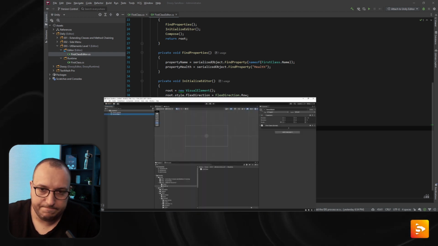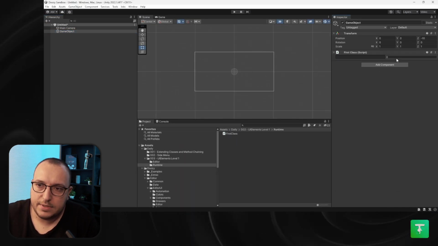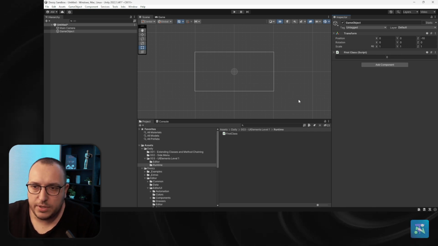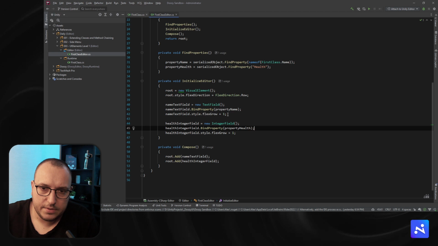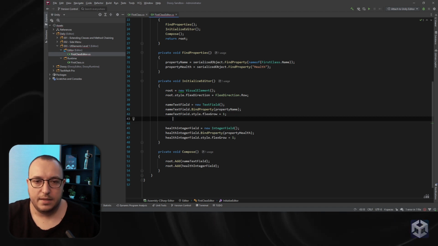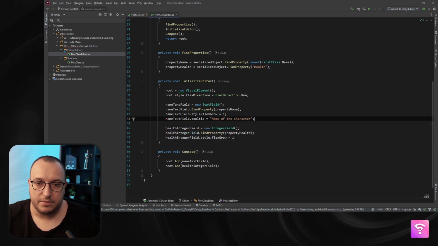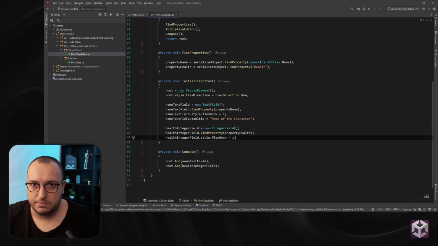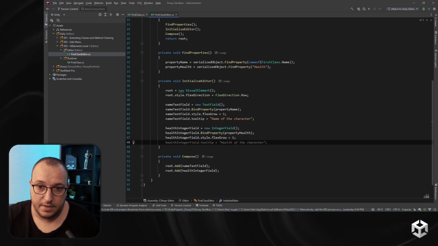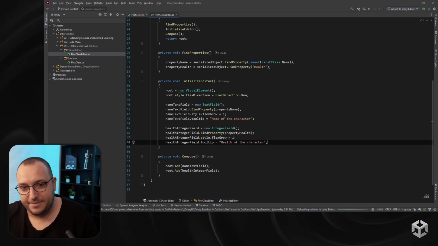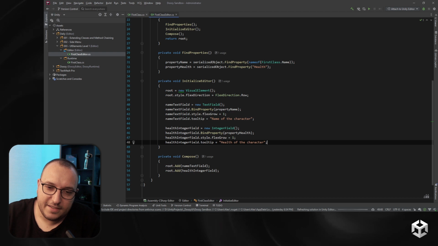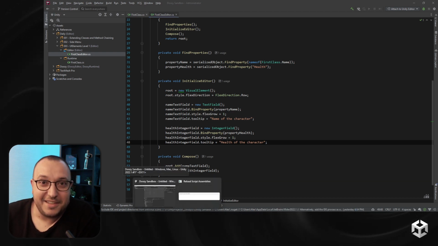Come on, load. There you go. And now this looks like this. All right, let's also add some tooltips so we know what they are. So here I'm going to say name text field tooltip, and this is name of the character. I don't know, GitHub wrote that, not me. And health of the character. Perfect. It's good to have an AI assistant, I have to admit.